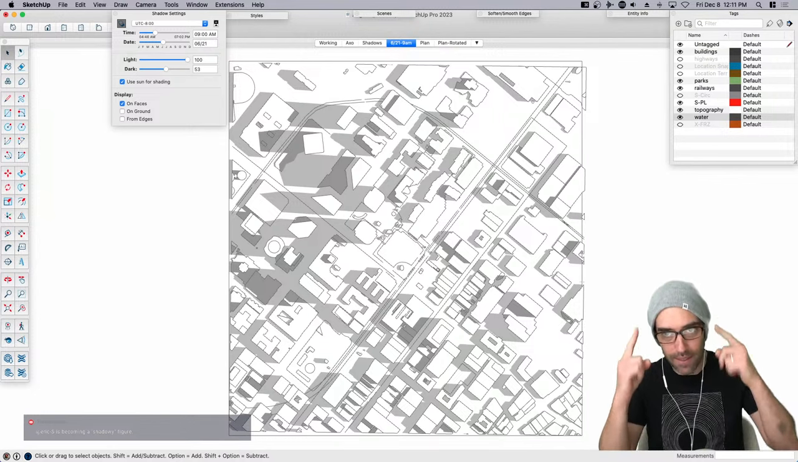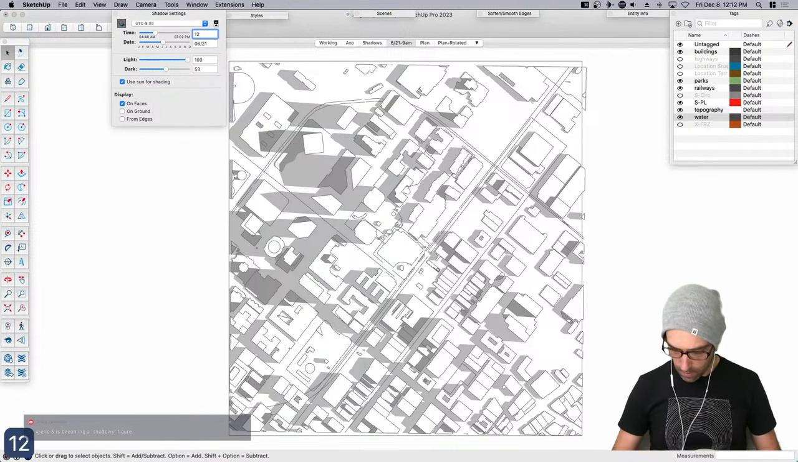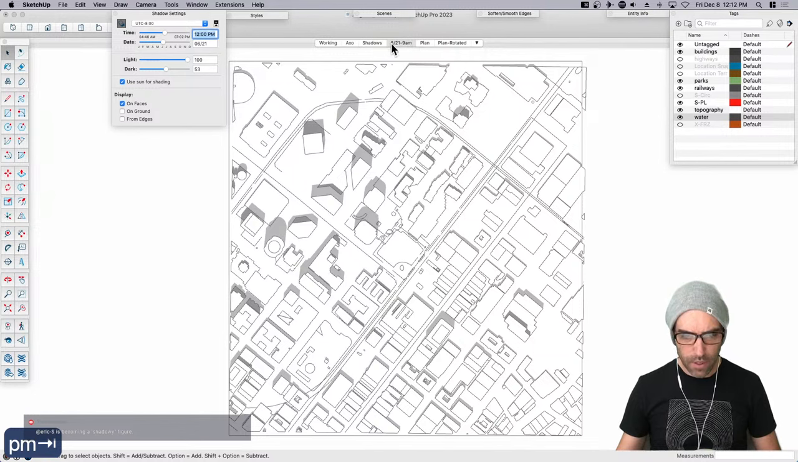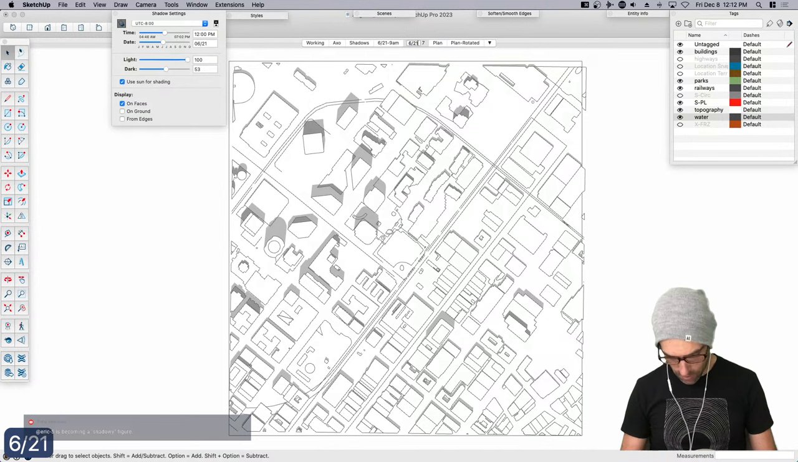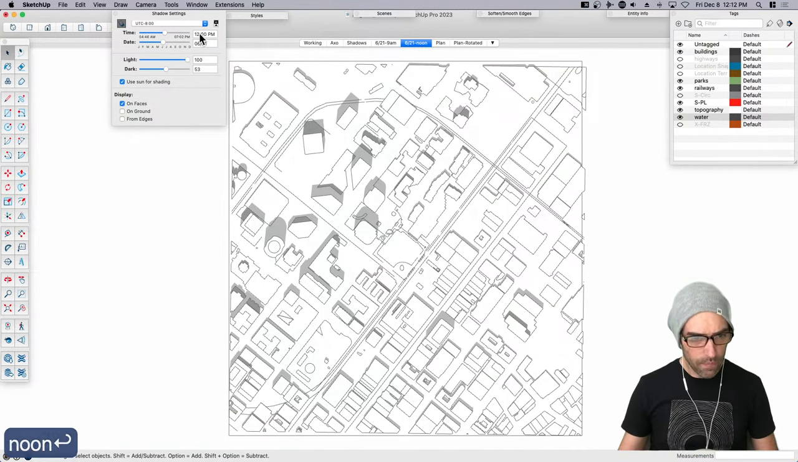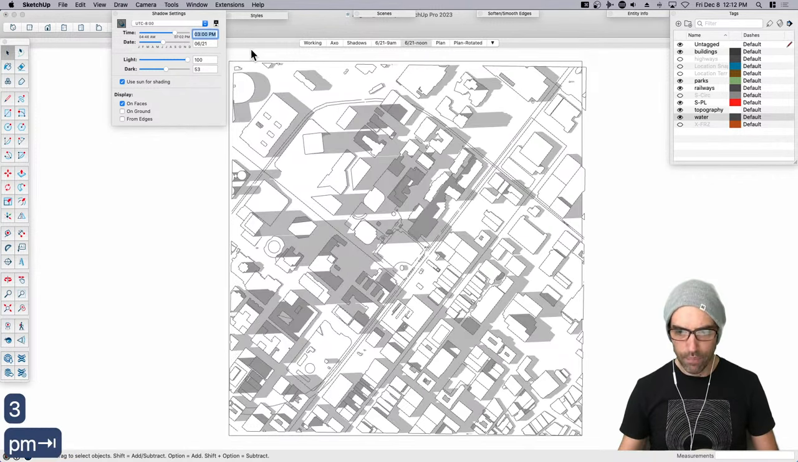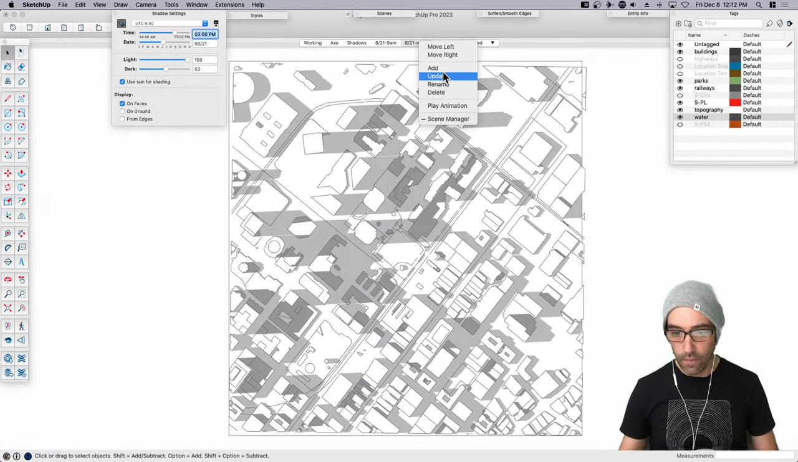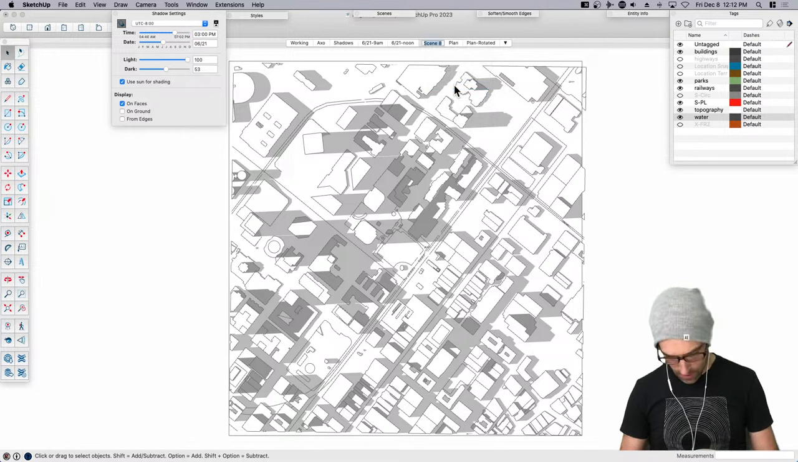I'm the designer. It's in my head. But this isn't for me. This is for you. So in this case, I'm going to go to 12 p.m. And then I'm going to add a new scene. And I'm going to rename this to 6:21. And that's going to be noon, because there's actually no such thing as 12 p.m. It's just noon. And I might do 3 p.m. That's my 6:21 rename. So that would be 6:21, and that would be 3 p.m.